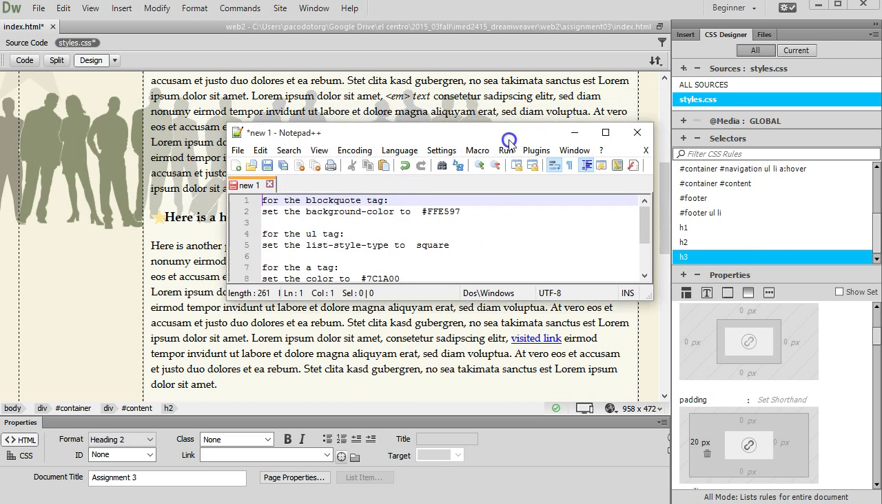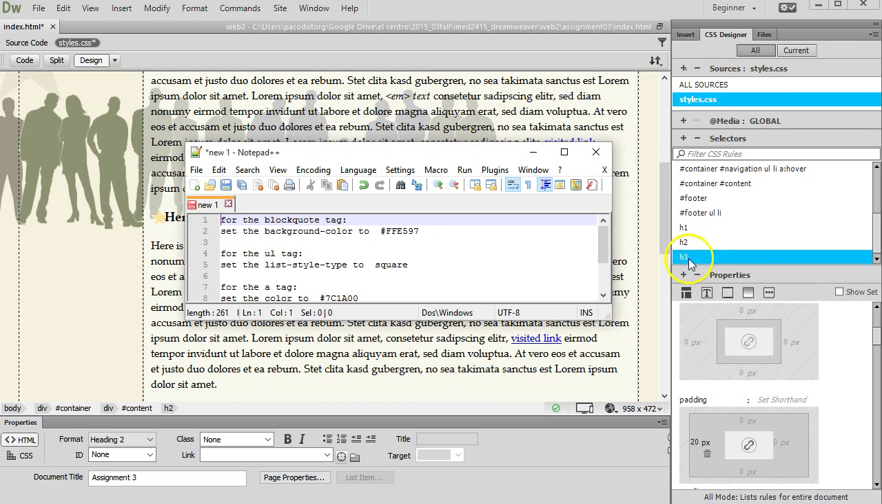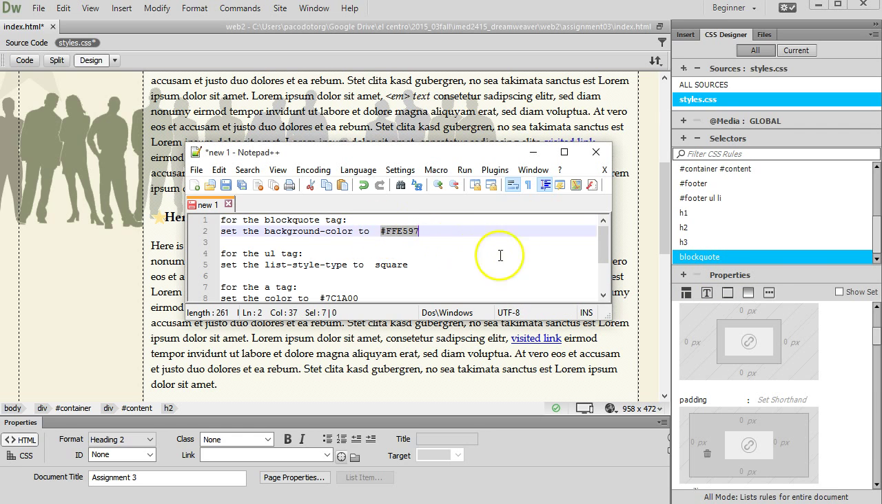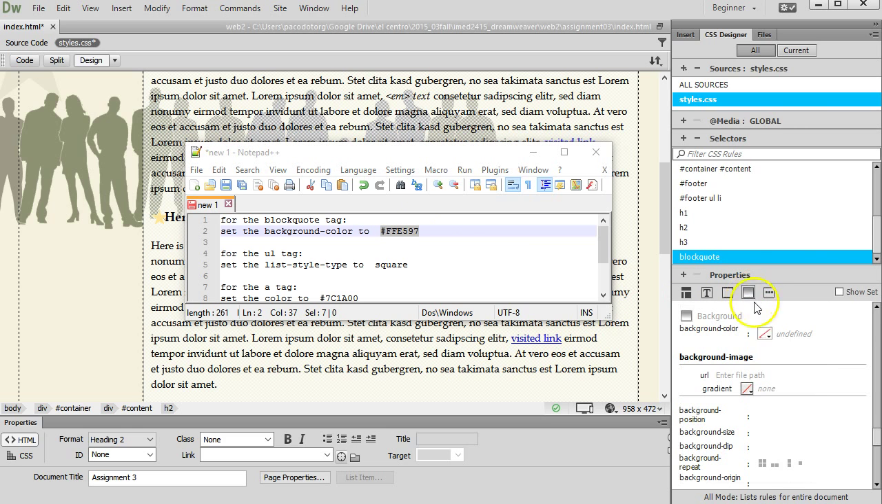The block quote tag, which doesn't quite exist yet, just like H1, H2, H3 did not. Actually, they're there, we just haven't messed with them. I'm going to click on Selector Plus, and I'm going to start to type in block quote, B-L-O-C-K, and there's block quote right there. I'll click to select, press enter. And all we're going to change is the background color to be this color. Copy and paste.